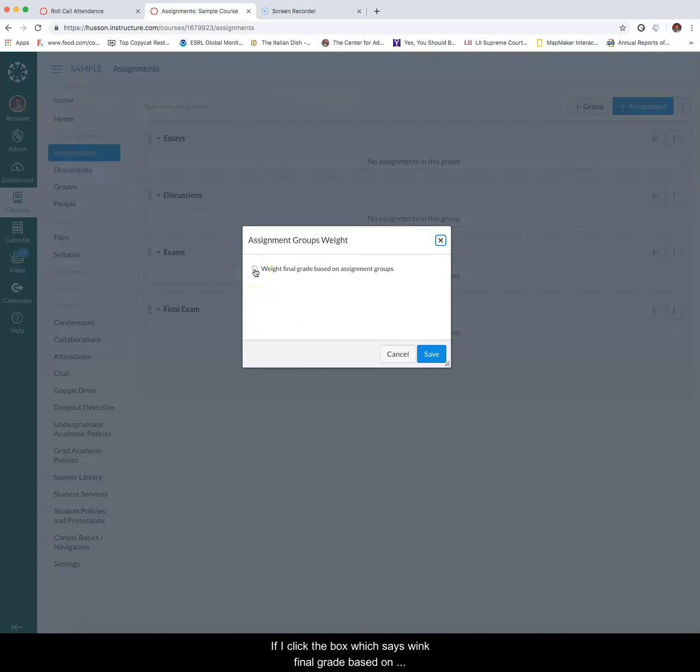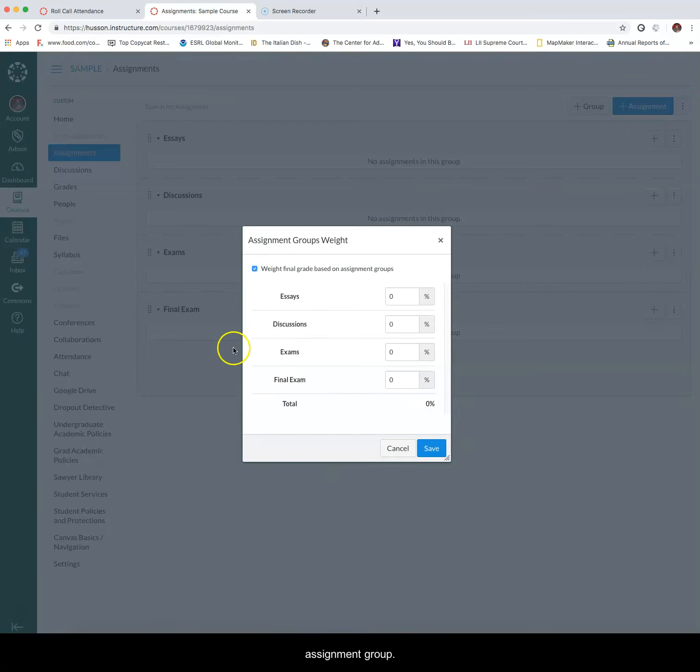If I click the box, which says weight final grade based on assignment groups, you'll see essays, discussions, exams, final exam, and the total percentage. And in here, I can add these up. So let's say my discussions are worth 10% of the student's grade. Let's say that the final exam is going to be worth 50% of the student's grade. And exams will be worth, let's say, 20% of the final grade, and essays will also be worth 20%.